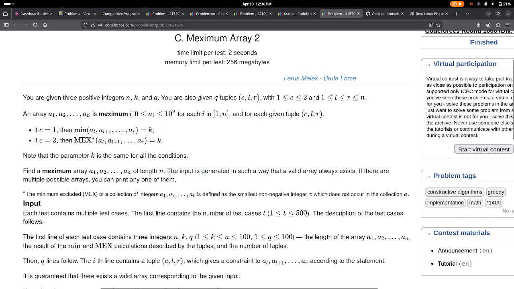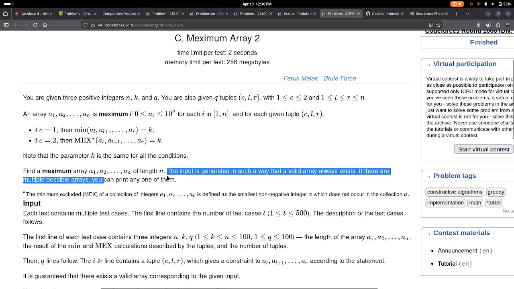This line is pretty important. There is no impossible condition in the test case. This is very important and you will understand later on why. If there are multiple possible arrays, you can print any one of them.